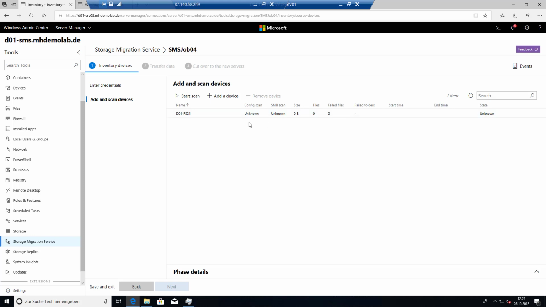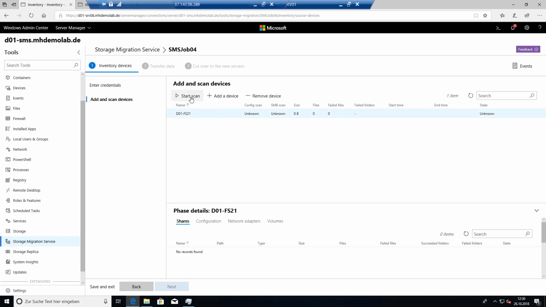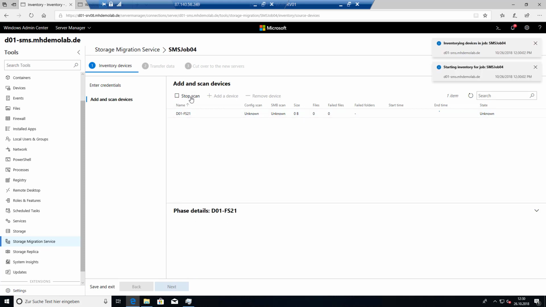So the first thing I have to do, I have to start a scan. The scan checks if the source server is available, if my user credentials have the necessary rights, if the ports I will need are open, how many files are there, how many file shares, how many volumes are there. This is done by this initial scan.